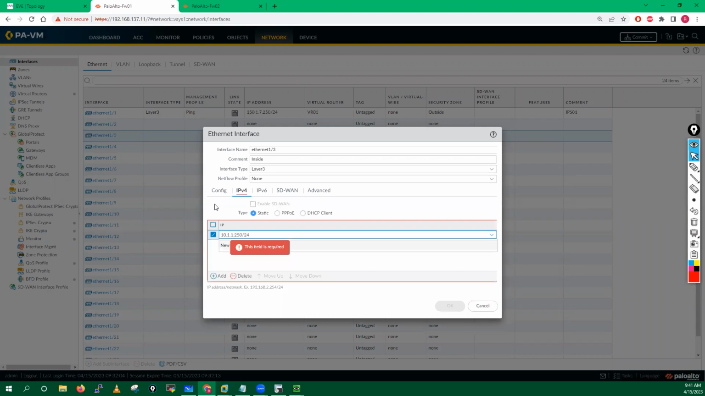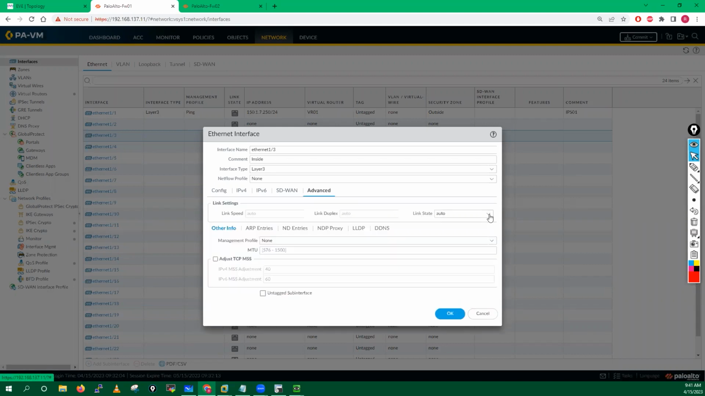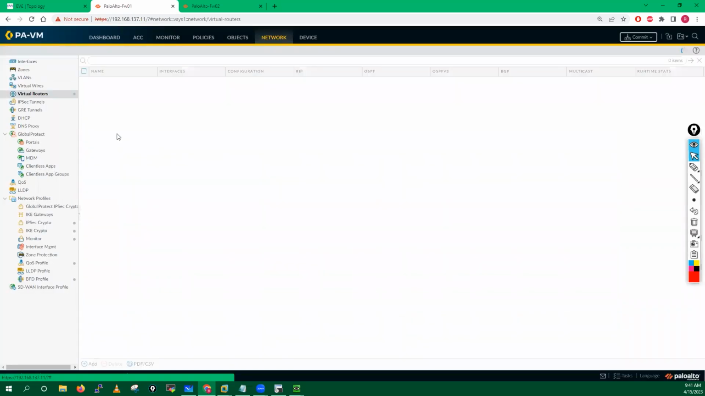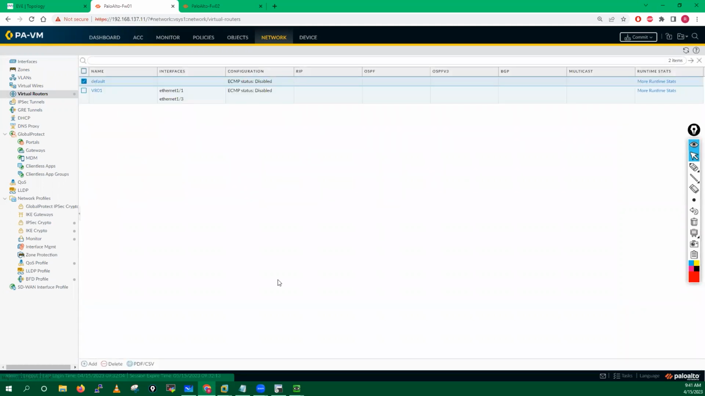10.1.1.250/24. Make the interface up. Select the interface management profile. Go click on OK. Like that, we have to configure the IP address. Now go into virtual router. Delete the default one, not needed.